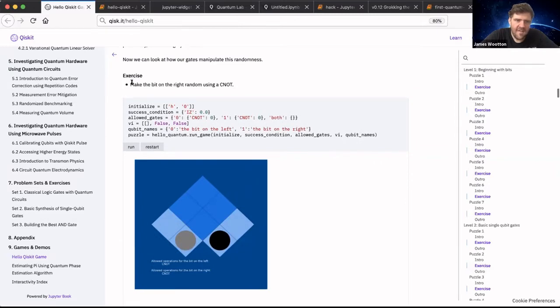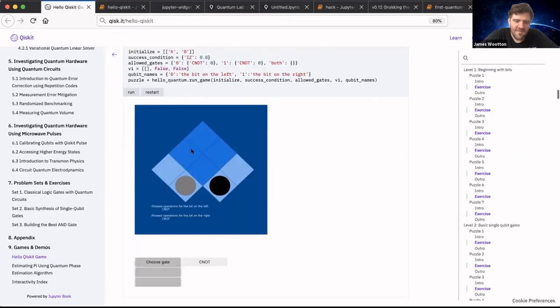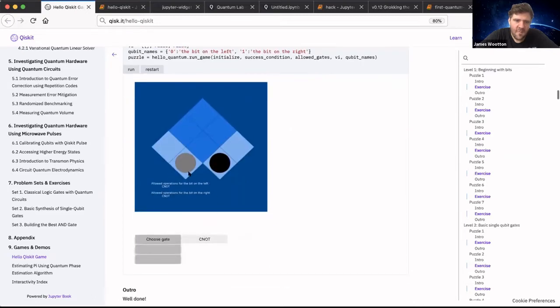So here the point of the exercise is to make the bit on the right random using this controlled knot. And what we could do is simply do a controlled knot controlled on this random bit, targeted on the other bit. And if this one is randomly off, then nothing will happen over here. It will remain off. If this one is randomly on, then this one will be flipped and become also random. So let's do a controlled knot targeted on the bit on the right, and we have them both random.